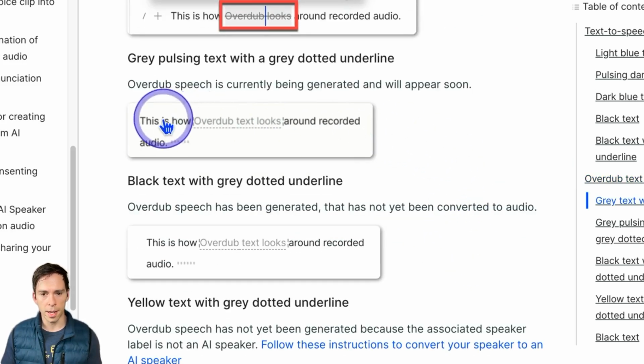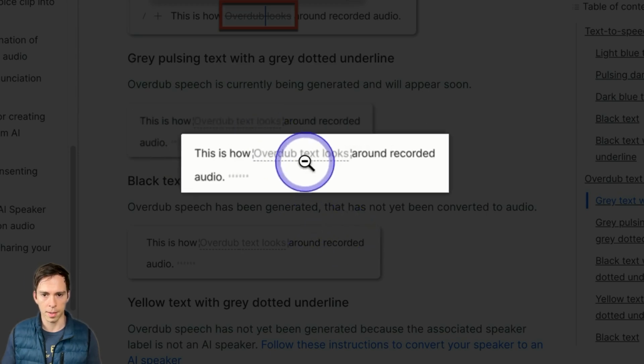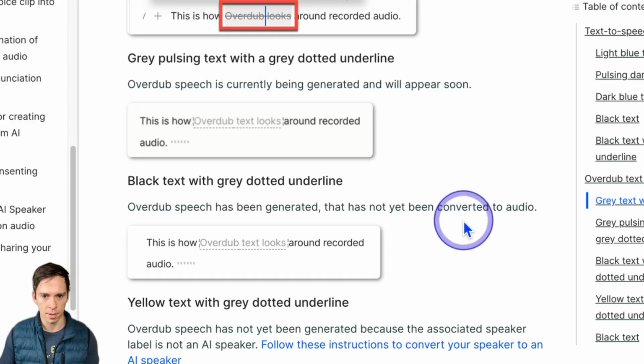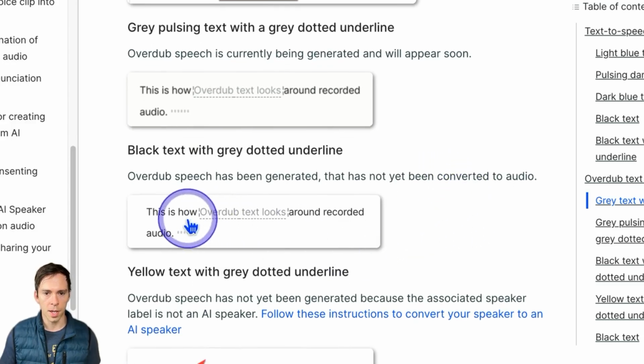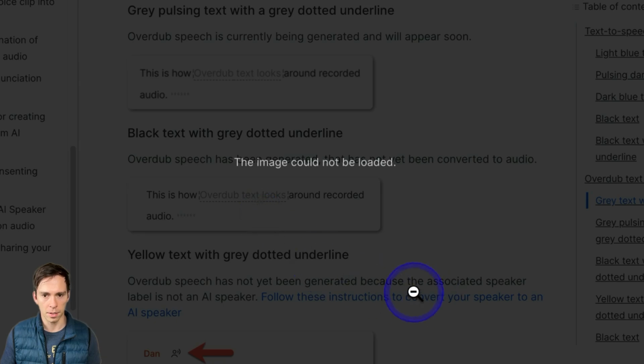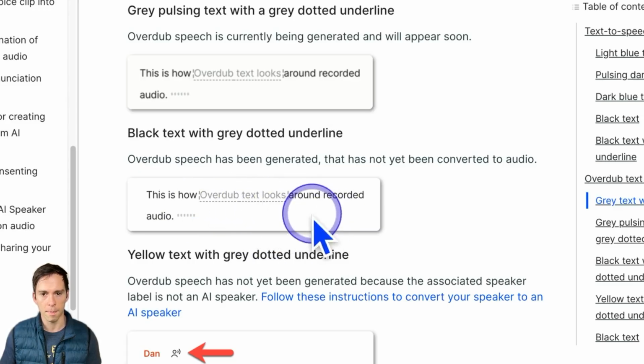When you've made the changes and you've hit overdub, it's going to pulse just like we saw before with the AI speaker. And you can see here on this little sample, it's going to pulse just like that, go from light gray to darker gray until it finishes. Once it's finished, it's going to look like this, black text with gray dotted underline. So again, this is kind of like the draft mode. It hasn't yet been converted to audio.